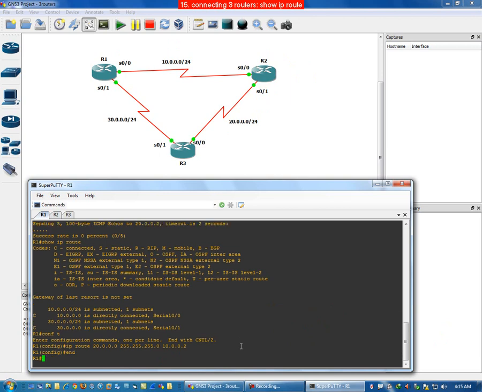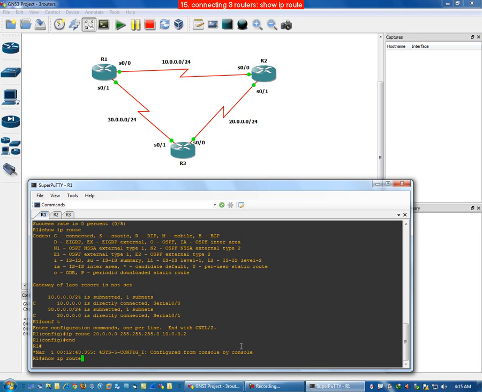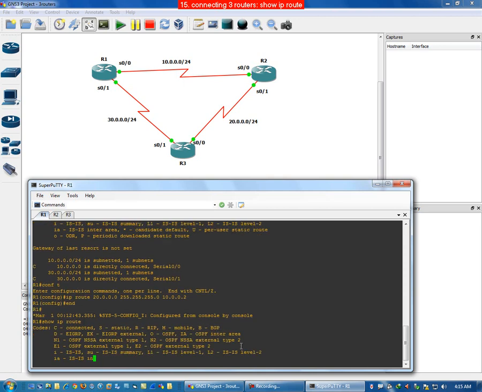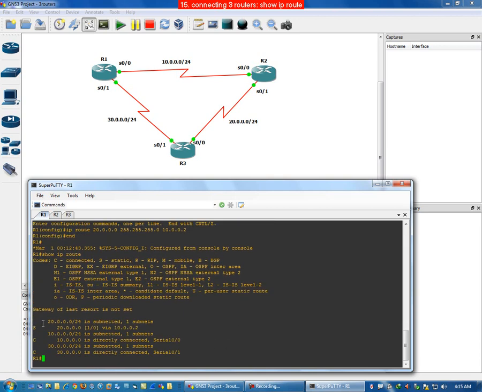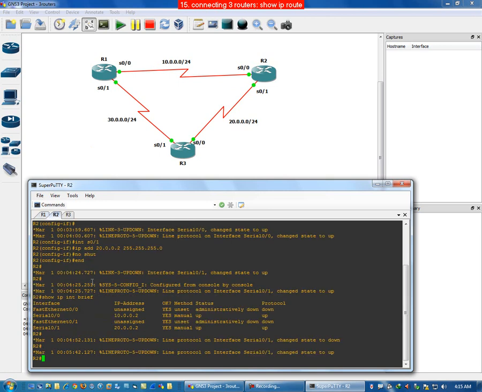and now if we see the IP route, then the 20 entry will also be added, and it shows as S. S means static because it is not directly connected. So on R1 all the three networks 10, 20, 30 are there. Similarly on R2, 10 and 20 will be there.